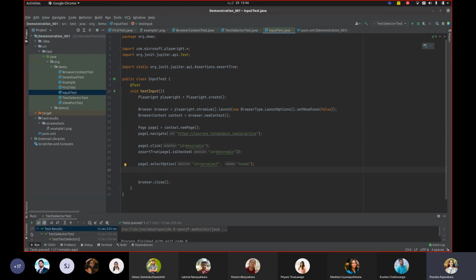And also in selectOption, we can give a string array to select multiple options. With the same command, we just have to give the element identifier, and as an array, we have to provide what elements we need to select.